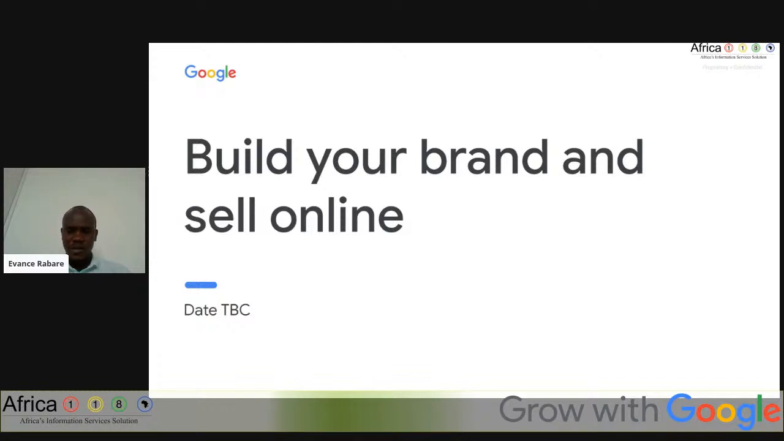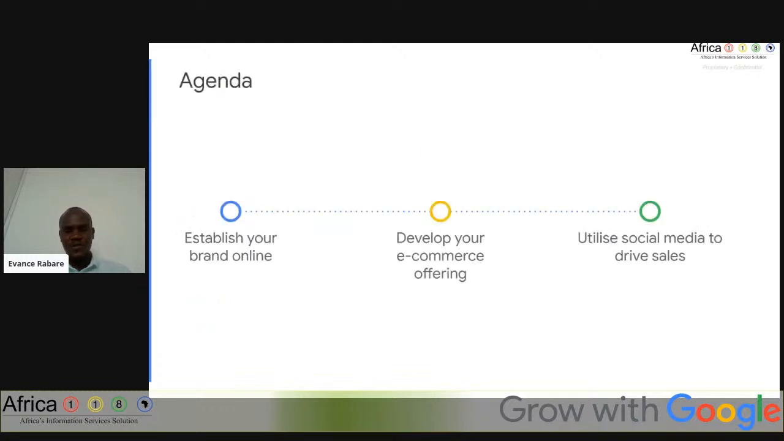In this training, we're going to have three agendas. We are going to understand in depth the various platforms that you can have an online presence with. We're also going to look at establishing your brand online: the importance of having an online presence, and the platforms you can use. As a digital marketing company, there are various ways that we usually encourage SMEs to have an online presence. It could be through a website, through Google Ads, or through Google My Business.